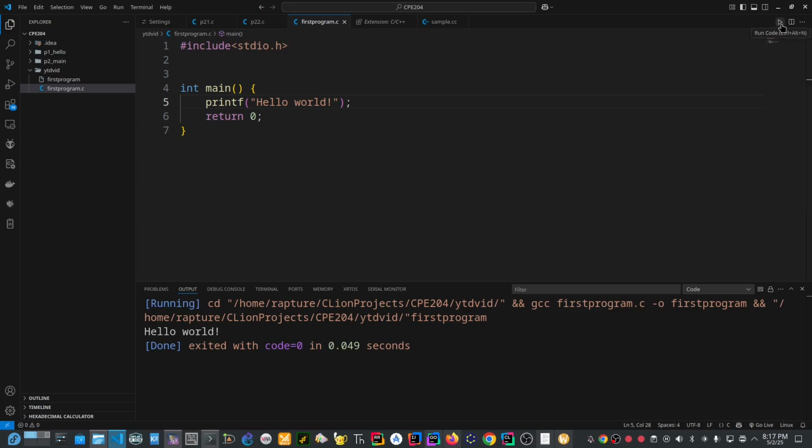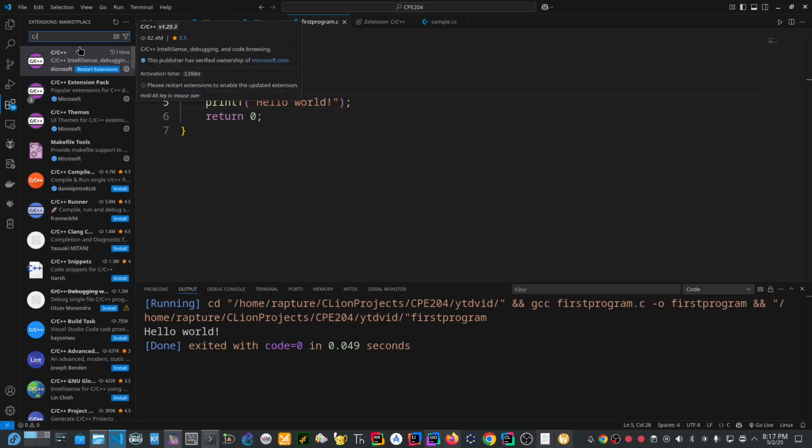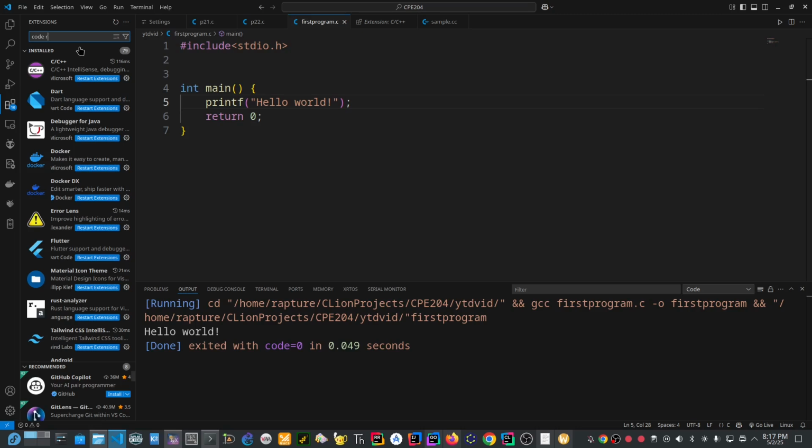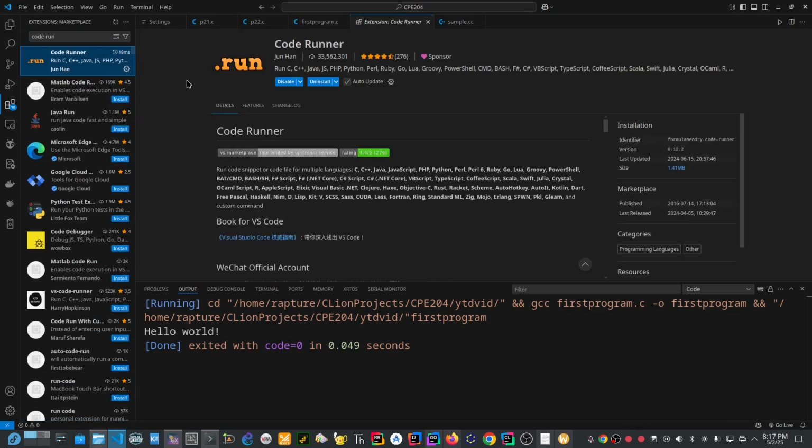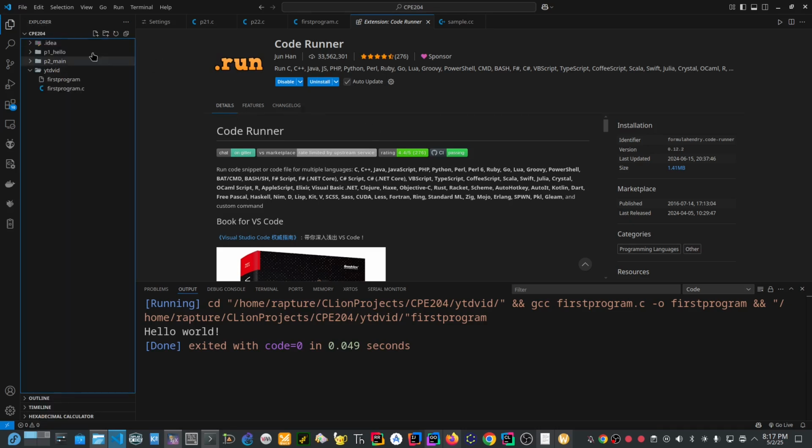In case you are not seeing it on your phone, come to this place and search for Code Runner. Code Runner. This is it here. Just install. It has 3 million installs. So install and come back. It's going to appear there.